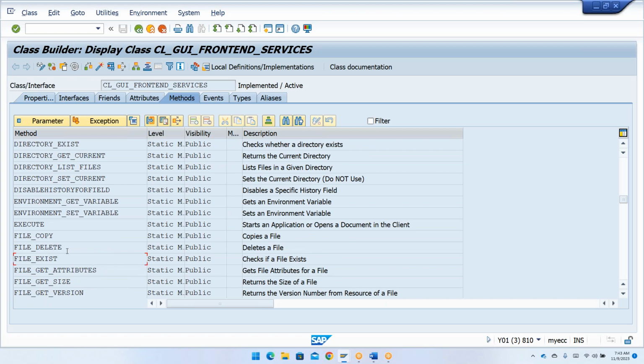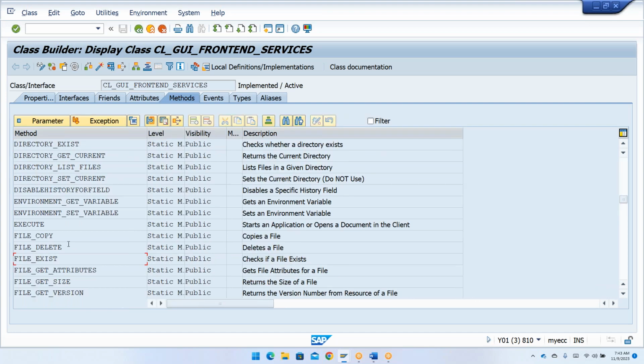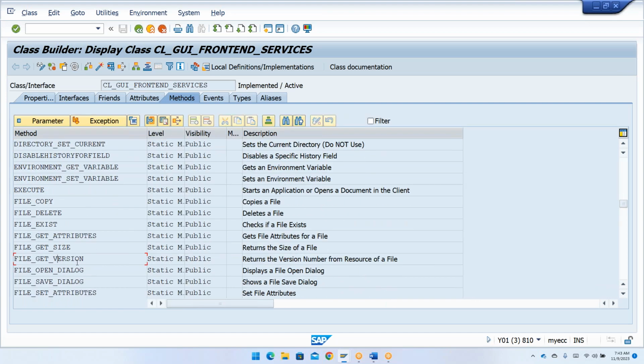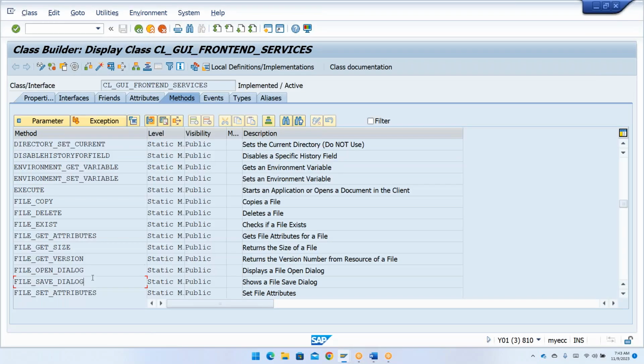So let me go to the methods, and this one checks whether the file is available or not. See, file open dialog. Or you can use it depending on whether you want to open a file or save the file on your presentation server. Right now, my requirement is to save the file. So I'm going to use this file save dialog.